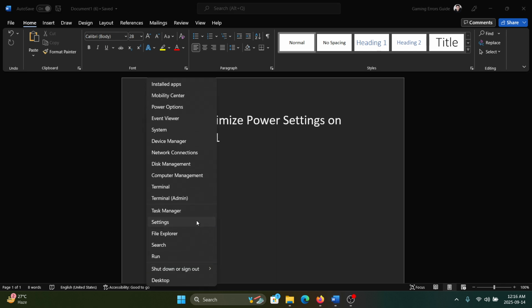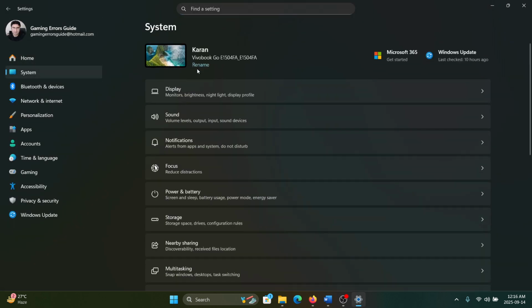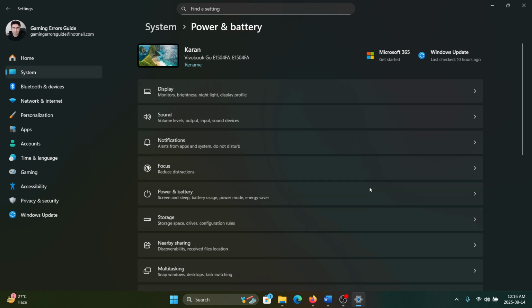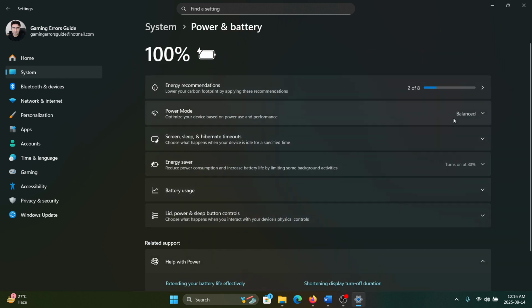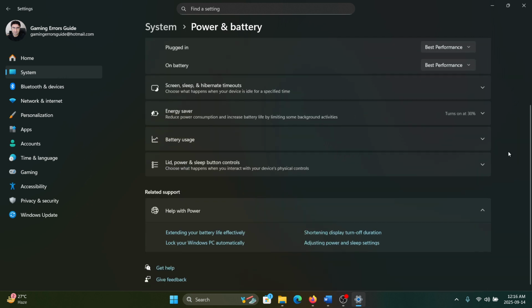Right click on the start button and select settings from the menu. Go to the system tab on the list on the left hand side. In the right pane you'll find something called power and battery. Click on that and then you can change the power settings from here to best performance or something else for both the plugged in and on battery mode.